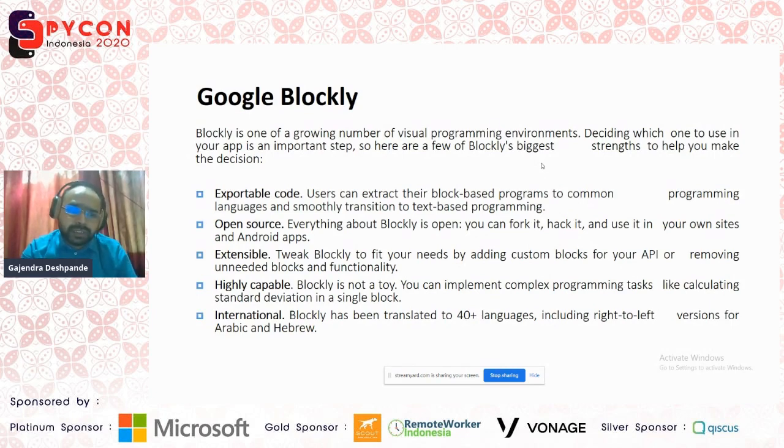And it's open source. Everything about Blockly is open, so you can fork it, hack it, and use it in your own sites and Android apps. You can even extend it, you can develop or add a new language. Then it is extensible. So tweak Blockly to fit your needs by adding custom blocks for your API or removing unneeded blocks and functionality. Then next, it is highly capable.